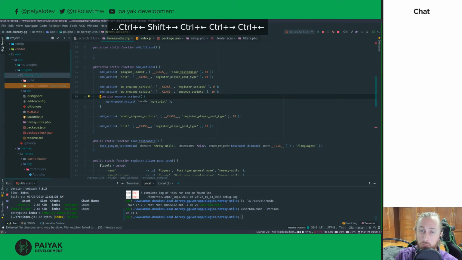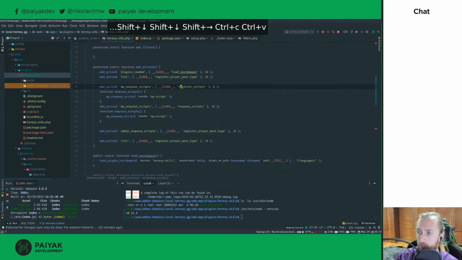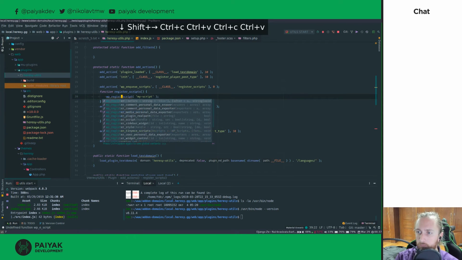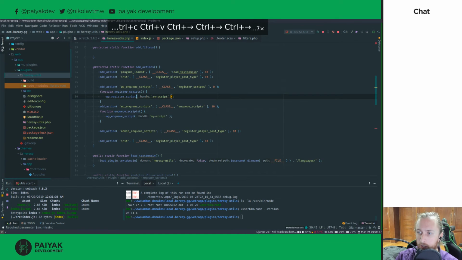Why preference? I like the separation of the two things. So inside of register scripts, I would have the WP register script, which you can pass the same parameters to as the WP enqueue script, but it's neater in my opinion.